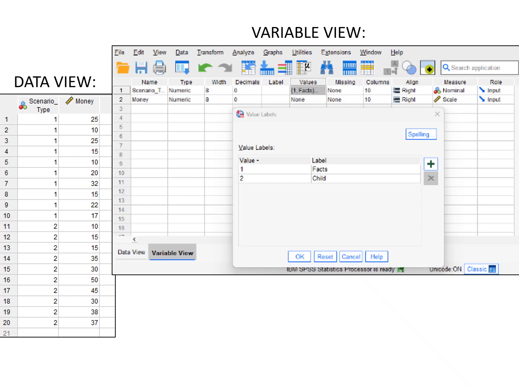So in this variable view, you see the names of the variables. I've selected the values box for scenario type to show you the dialog box for value labels. To show you that group 1 is labeled facts and group 2 is labeled child. This is really important so that your charts will be correct later on. I highly encourage you to be following along creating these files in SPSS. So stop now and get caught up if you have not already done so.